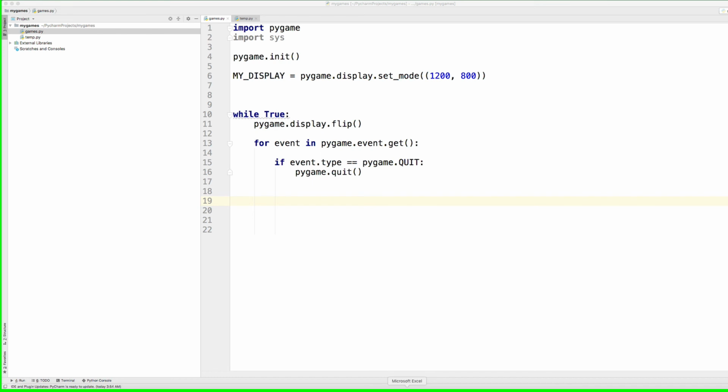I'm going to stop here for this video. In the next video, we'll look at the Pygame coloring scheme and how to add titles to your display window.